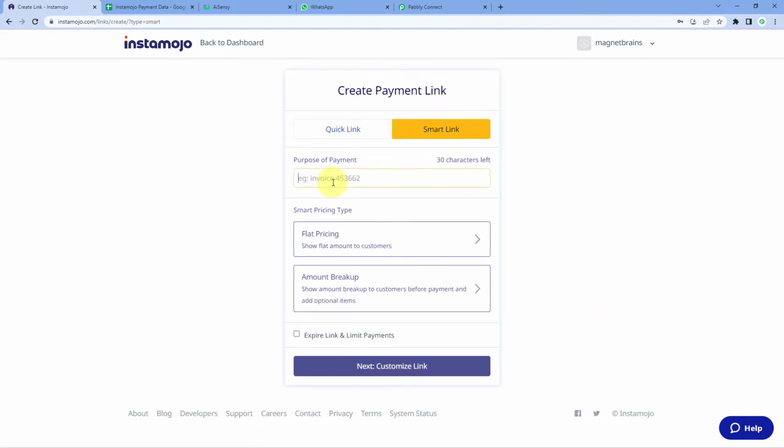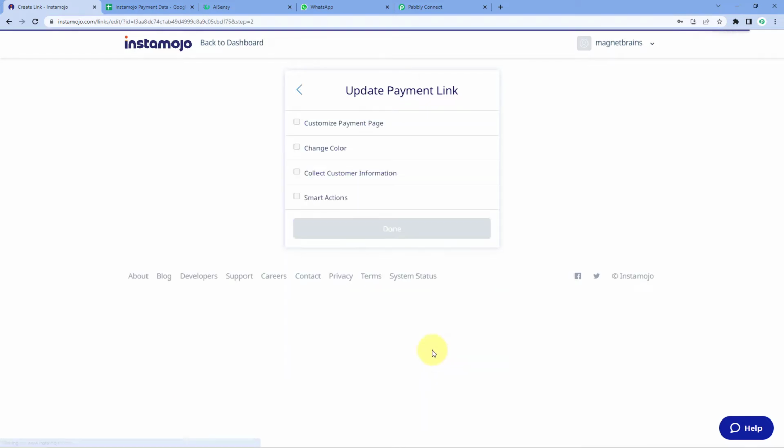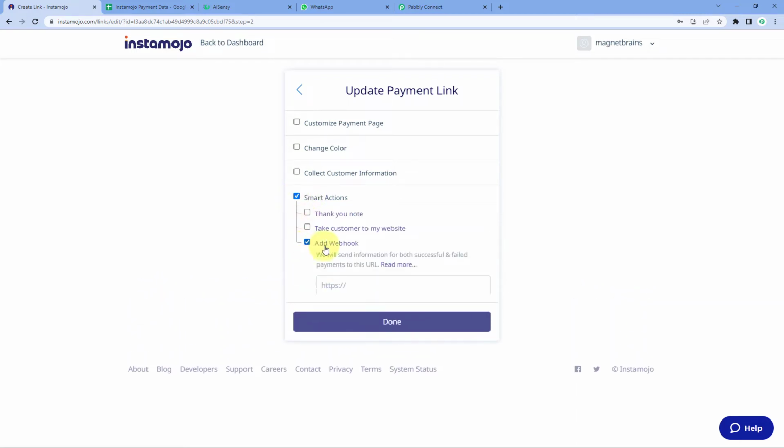After that, it is asking us for the purpose of payment. So for example, I'm taking this payment for PHP course. That is, the pricing is of ₹9. So just for an example, I'm taking an example of amount of the price of the payment is ₹9 and PHP course is the purpose of the payment. Click on customize link and at this very same dialog box over here, we have to select smart actions and then select add webhook. And then we have to paste the very same webhook URL which we have collected from Pabbly Connect.